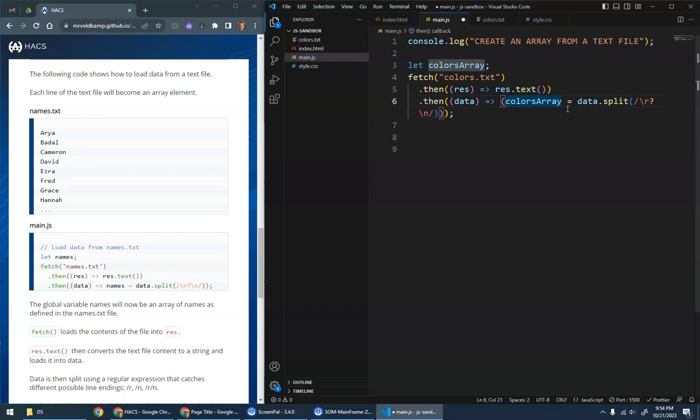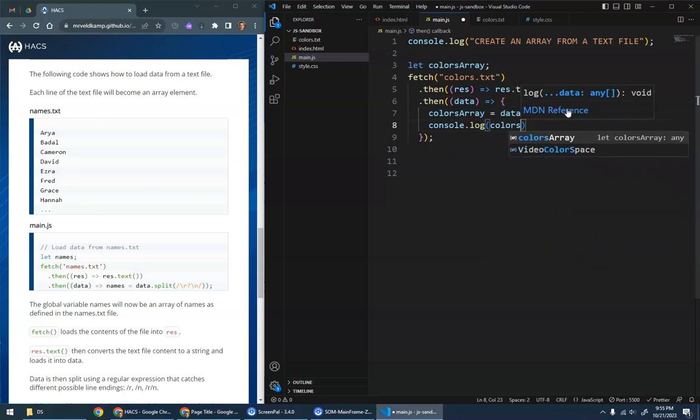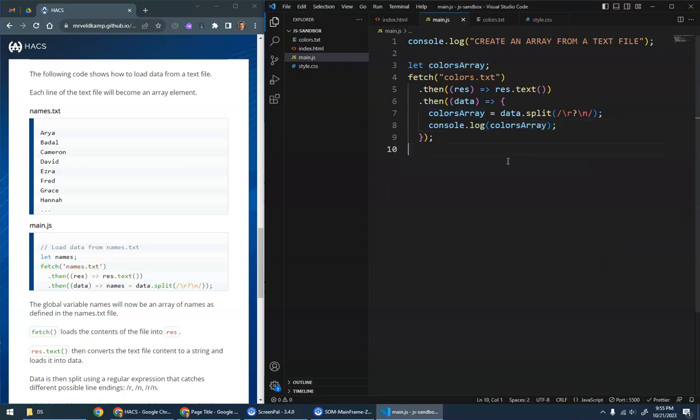Or what you can do actually is add a curly brace here, and that'll turn this into a function where we can do multiple lines of code. I still need the bracket to end that. So basically, now I can do multiple lines of code. So once the data comes in and I split it, then I can go console.log colors array, and that should work fine. Let's keep this one here as well.